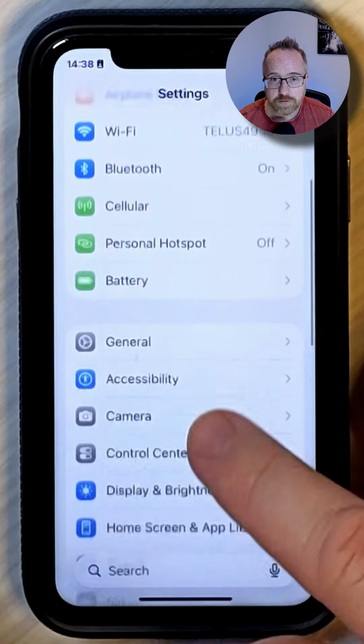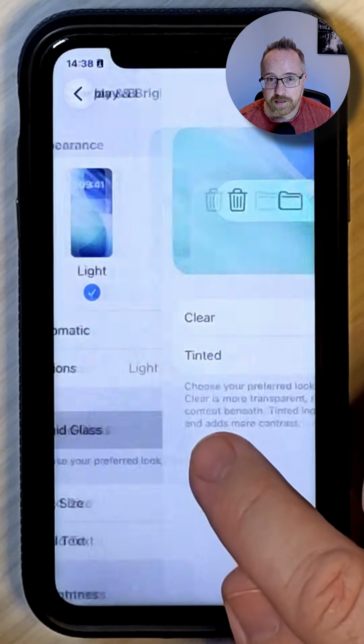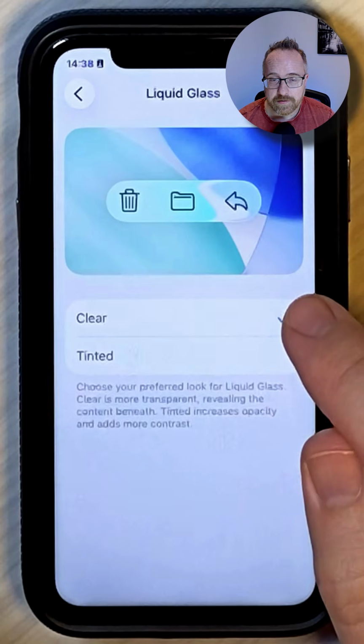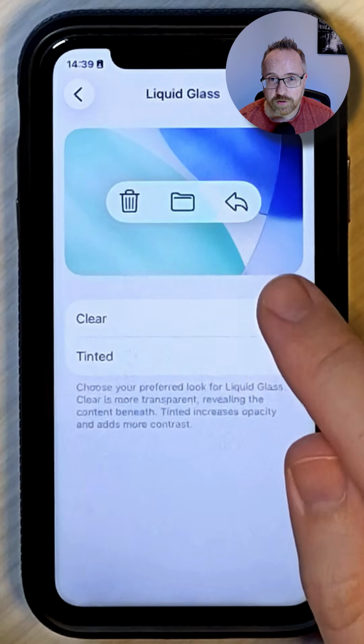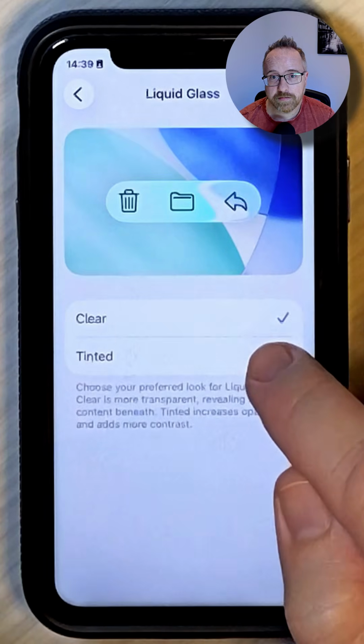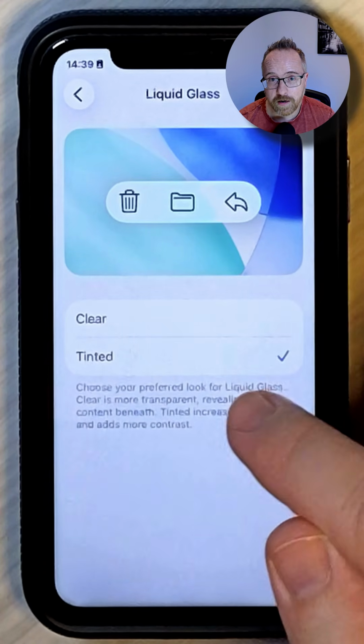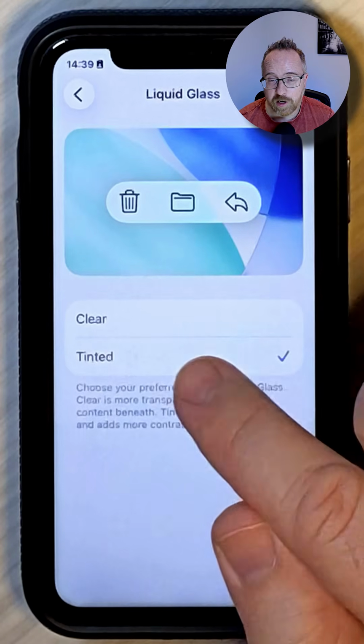If you go to Display and Brightness, there's a Liquid Glass option now. You can have it set to clear or to tinted, and it shows in the example up here the difference. The difference is slight, but it can be enough. You'd think in here they'd have the option to turn it off as well, or just have like 100% tint.